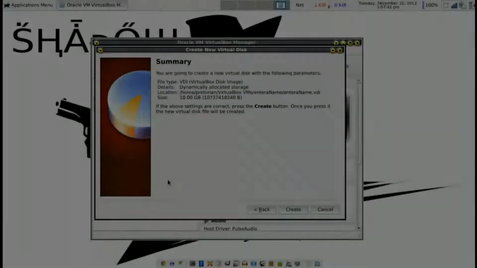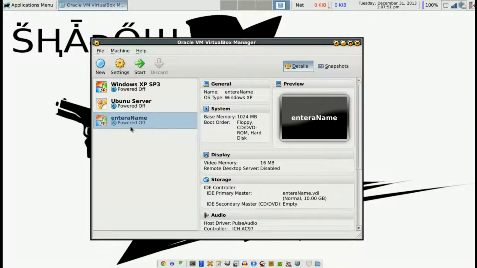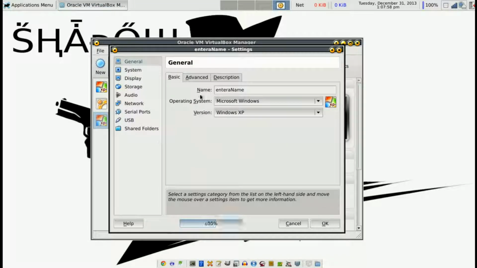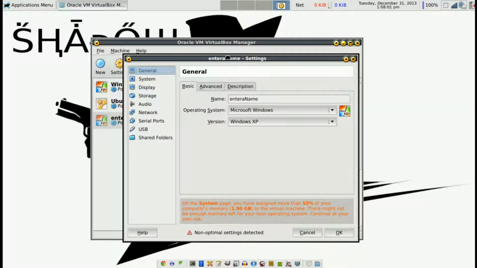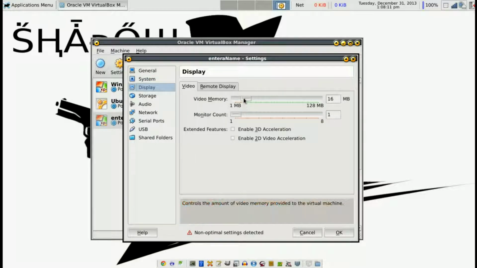Our virtual machine is almost created. Click Create and create again. We now see on our list we have the machine available. Now we must tweak the settings. Click on Settings, making sure you have your machine highlighted. Next, we select the system item and disable the floppy controller. Next, select Display and move the video memory slider up to the maximum.